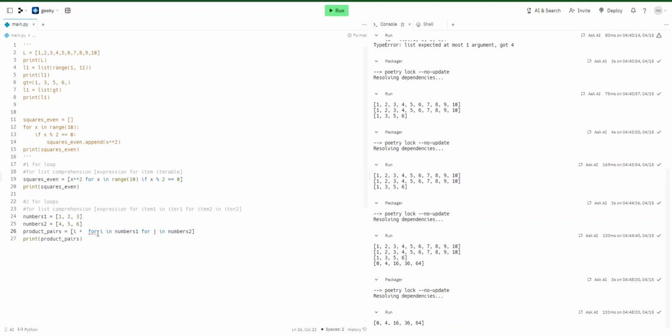Let's also change this to I and J. Okay, so for I in numbers 1, it's going to pick up the first one, 1. Then for J in numbers 2, it's going to pick 4. So we're going to have 1 times 4, 4. 1 times 5, 5. 1 times 6, 6.